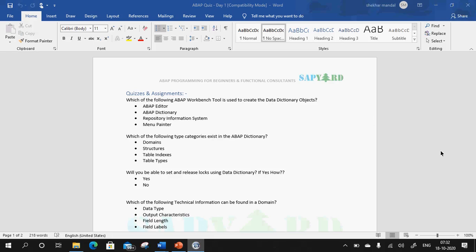Yesterday when I was showing you under data types, what were the 3 things that you found? Did you find any domains and table indexes there? Yes or no? No, right? You found only structures and table types, right? So the answer is only structures and table types. Don't get into domains, because domains don't come under your data type categories. In the type categories, you have only data types.